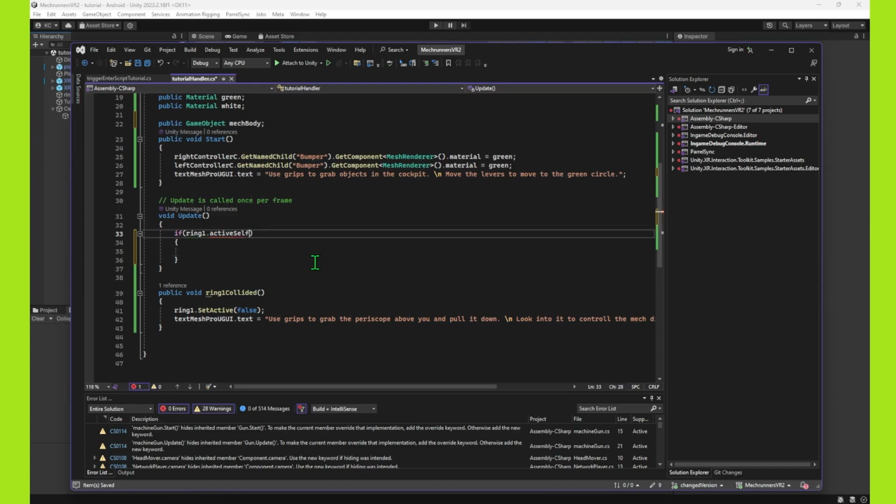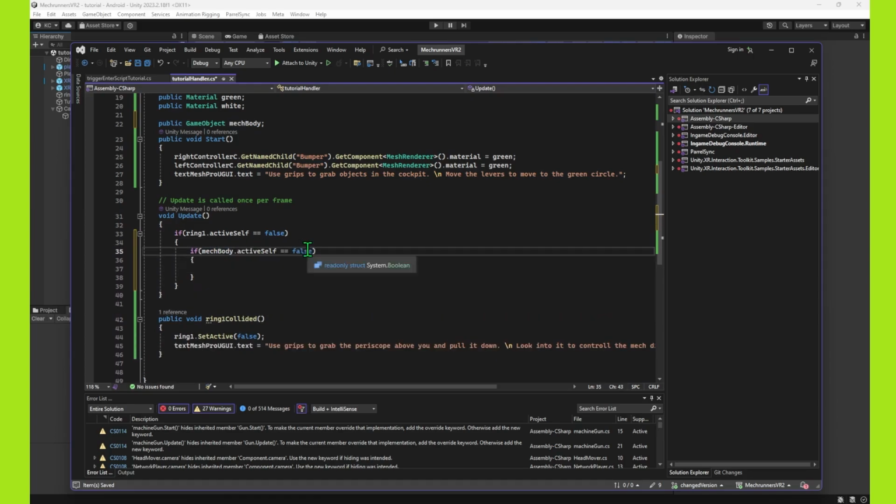So it wants me to do this instead. If it's not active, meaning this has run, then if mech body is active, then I will do what I want to, which is the next thing I want to teach them, I guess, how to climb to the next area. So we will do this.